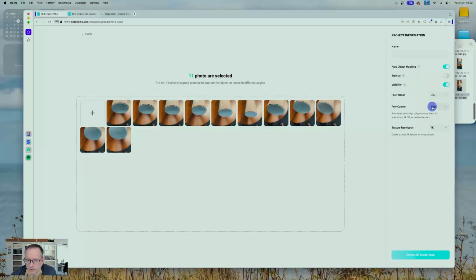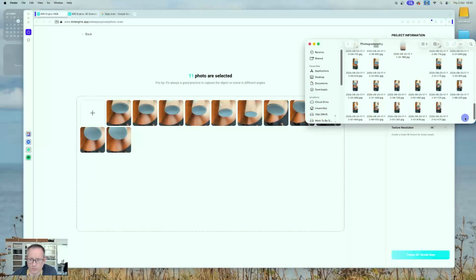Poly counts, so this is how many polygons are used to create the 3D model. Again, you can see the Ultra there is the professional subscription. So obviously we want that on high for most things. And texture, you can see again with the Pro you get an 8K, and this again is just about giving more information for the creation of the model. And then you just click on Create 3D Model now.